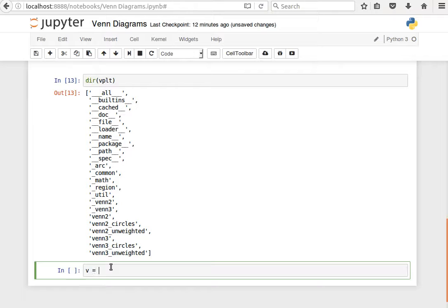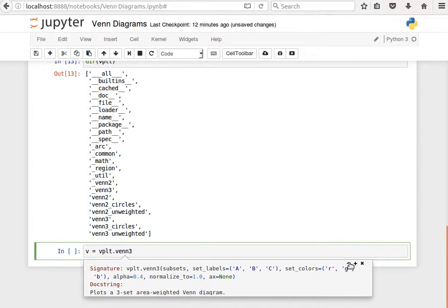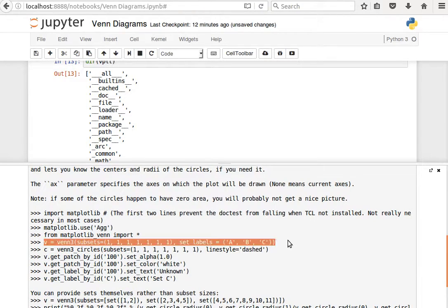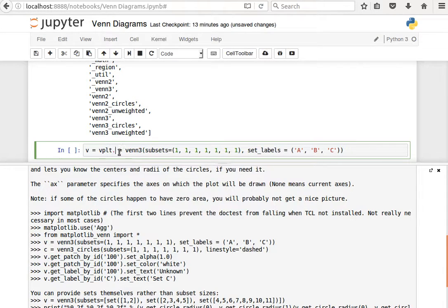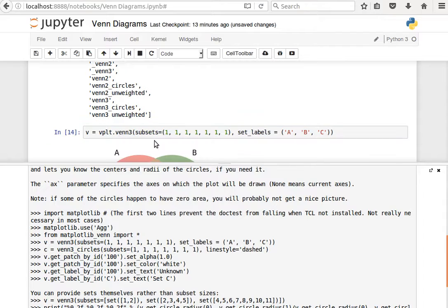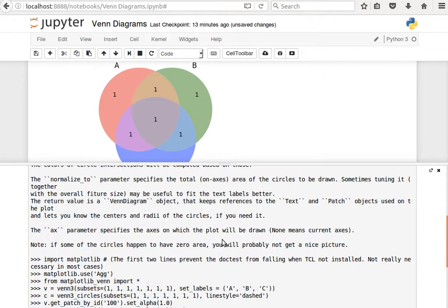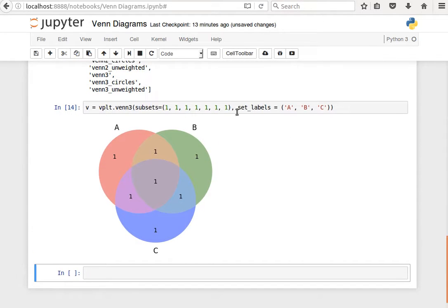So I can say v equals vplt.venn3. If I do shift tab on that, as you can see, we have three subsets. We have three labels. Let's make that larger, and then let's copy and paste that example to see what a Venn diagram of three subsets looks like. If we run that, you can see the coloring here is basically using the default colors. If we look here, the default colors are red, green, and blue with alpha 0.4. To know which subset is which, let's change the sizes.